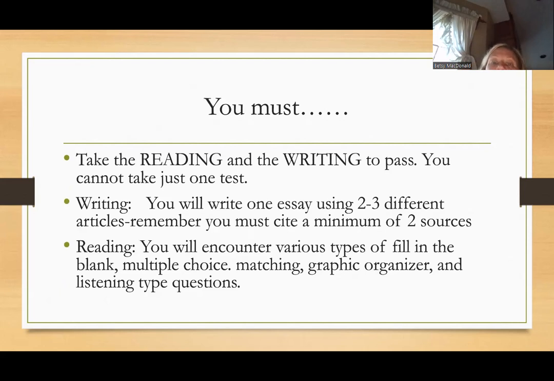You have to take the reading and the writing to pass. You can't just say, I'll take 1 day of writing and get a passing score. It doesn't work like that. You have to take all 3 days. So please make it a priority to be there.